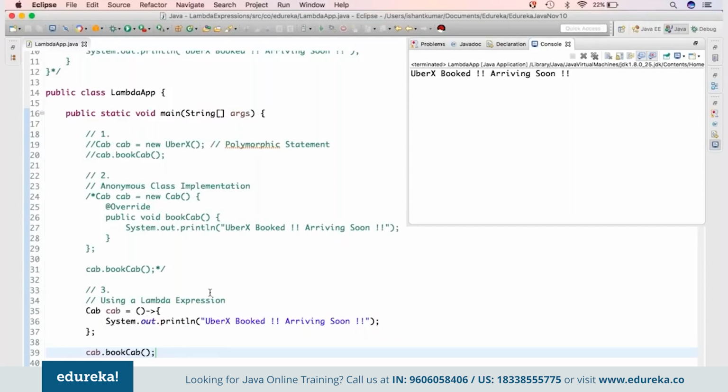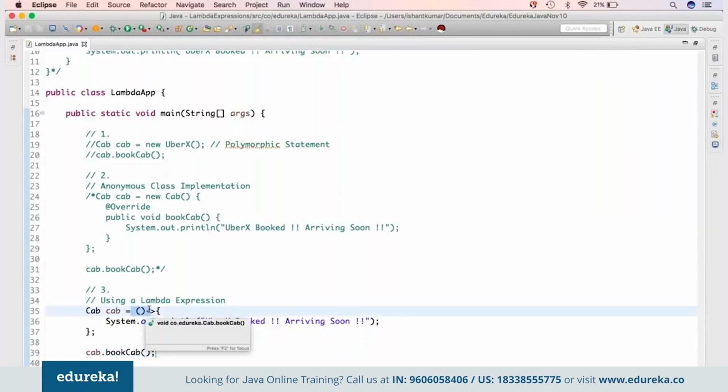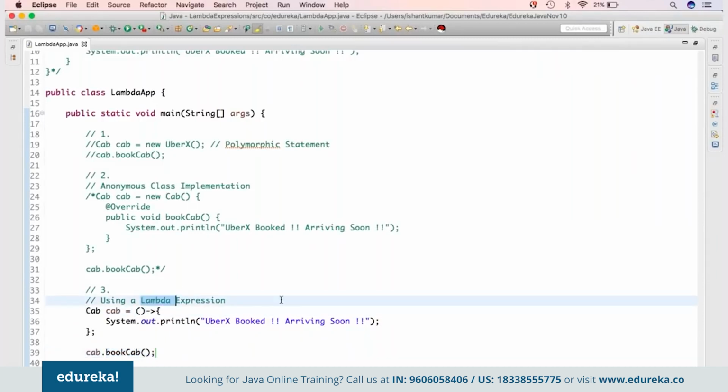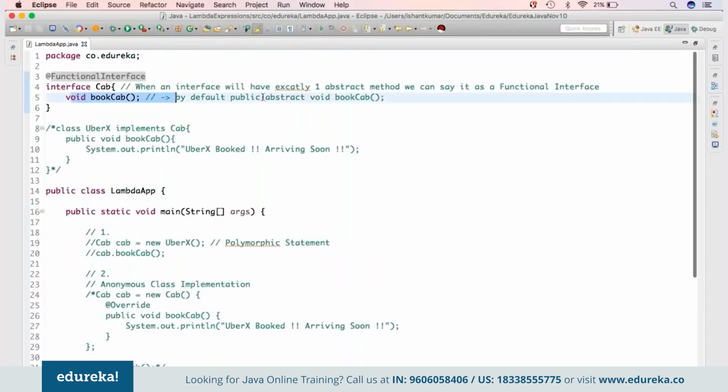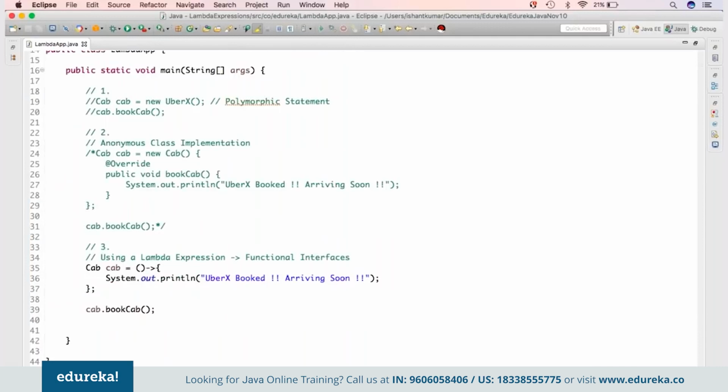So we see how a Lambda expression helps us write a functional interface implementation with ease. Now this is a kind of Lambda expression where we have no inputs and no return types associated with it. And when I'm saying cab.bookCab, always remember that Lambda expressions work with functional interfaces only. A functional interface always contains one single method. That itself is a binding for us. So coming back to the presentation now.